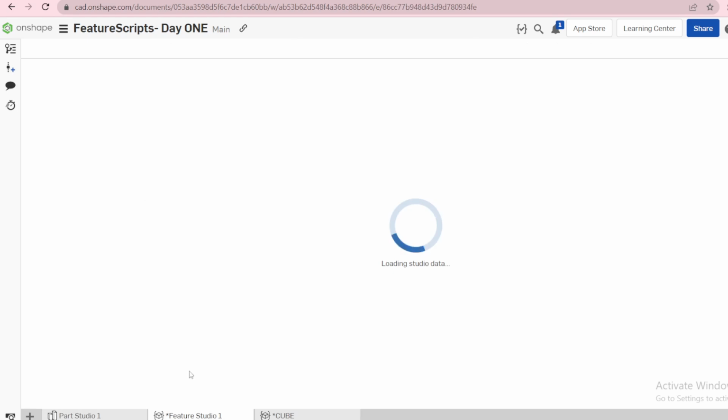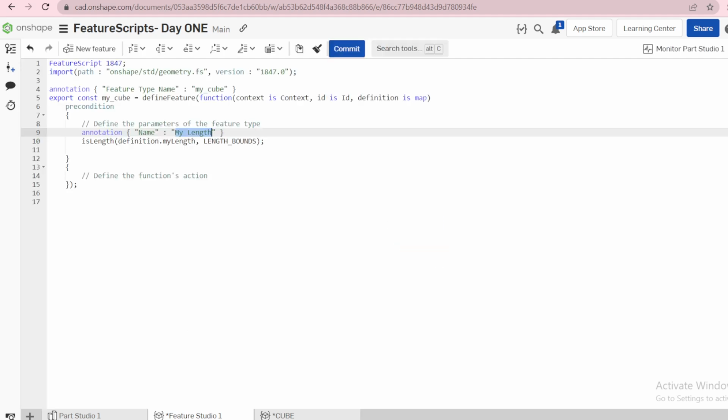Therefore, I want to use the input you define. Then lastly, we define the action, because the inputs need an action. This will be our first day. We'll be creating a custom feature every day, step at a time, until we create about 30. Annotation. And now, instead of my length, I want to say maybe my cube side. My cube side. Annotation here.